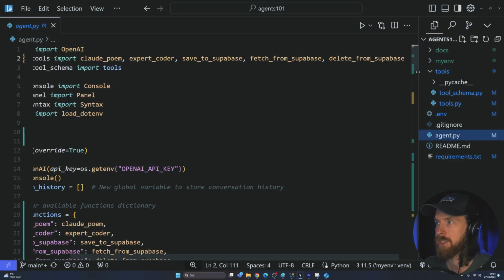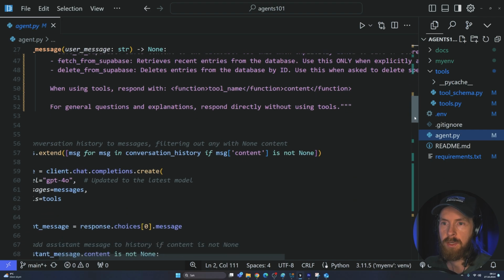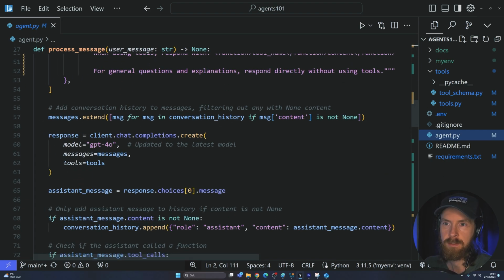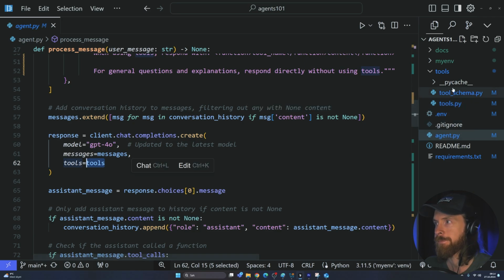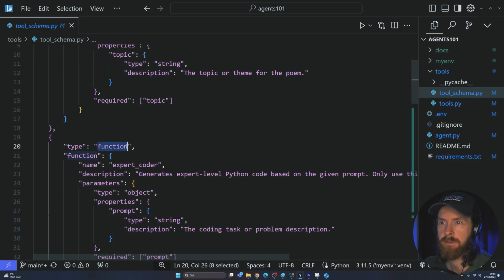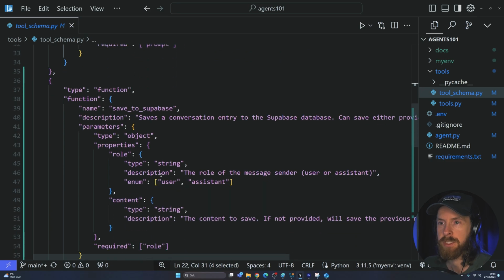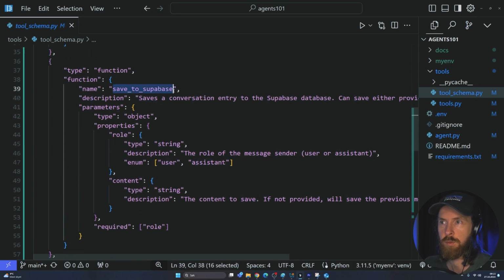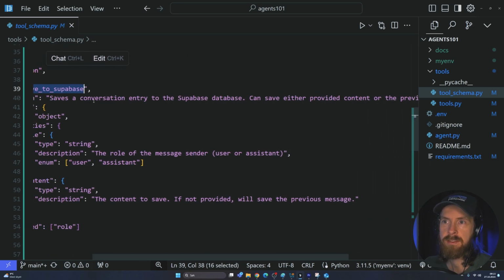If we go to our agent now, I just want to show you. Here is where we set tools equals tools, and tools is of course going to be this part. So here we have the schemas we looked at in the introduction. We have the function, the name of the function, and the description. Here we have our save to Supabase function. The description is going to be: saves a conversation entry to the Supabase database.